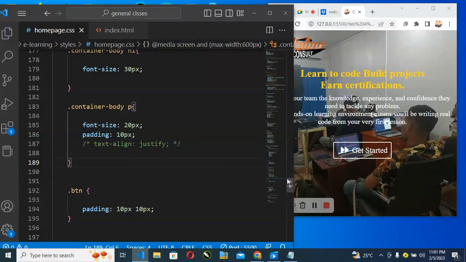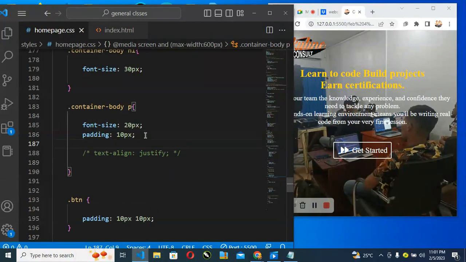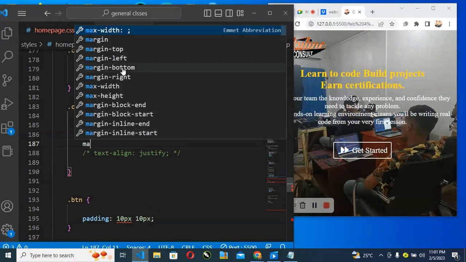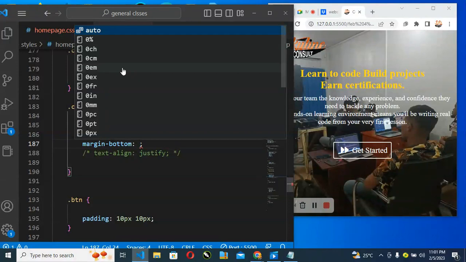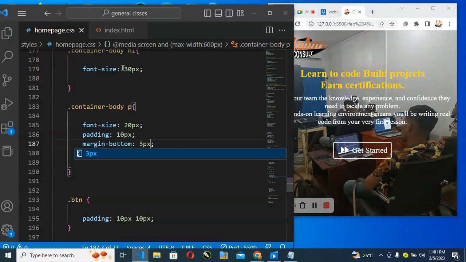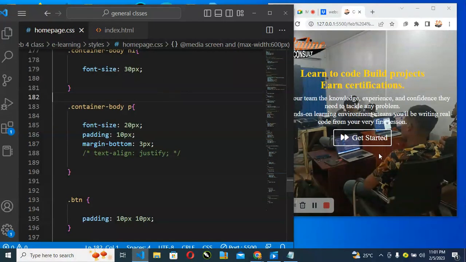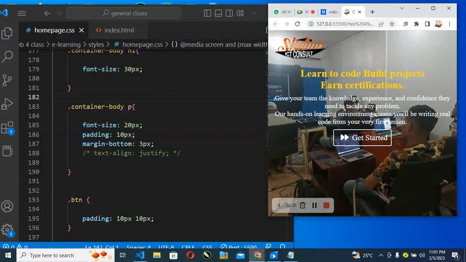So this P, if you remember, we added margin top on this P earlier. So let's just try margin top, margin bottom to 3 pixel. So can take this a little bit up. All right.